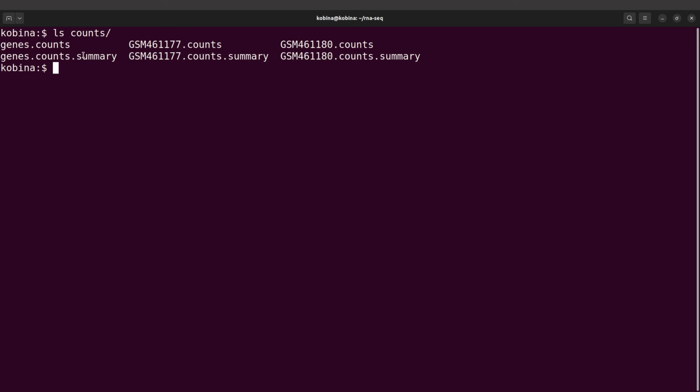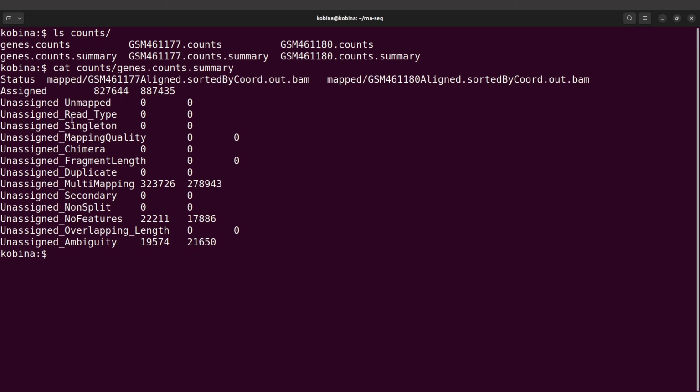Okay, gens.count.summary. So this has the information. I can say gens.count.summary, and it will give me what? The information. All right, so I have assigned, unassigned, unmapped, etc. So it will give that information for the BAM files. You have two BAM files, or two samples. Let's use BAM files to make it simple, because we are analyzing BAM files. For each BAM file, it gives you the status.